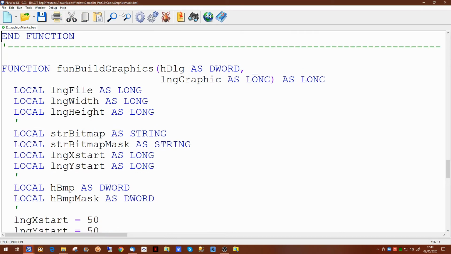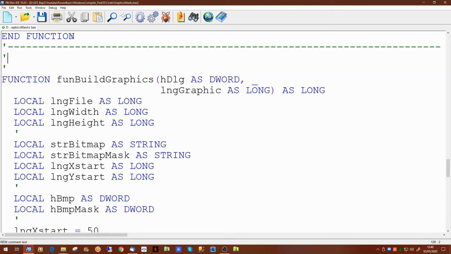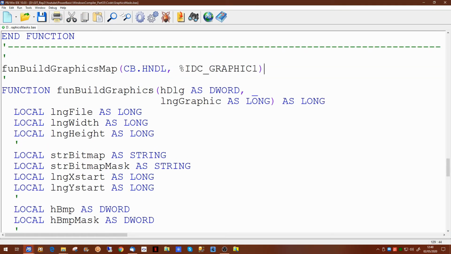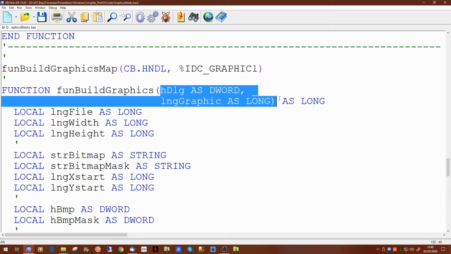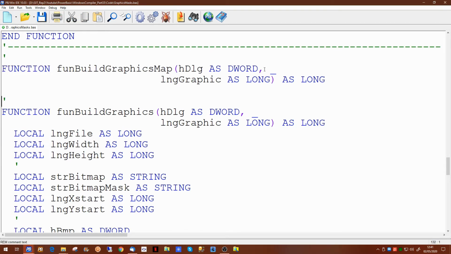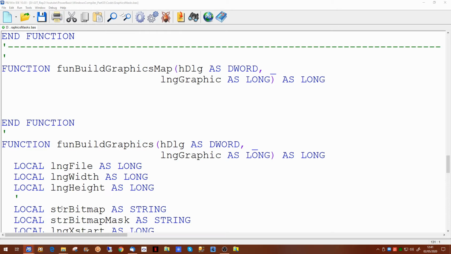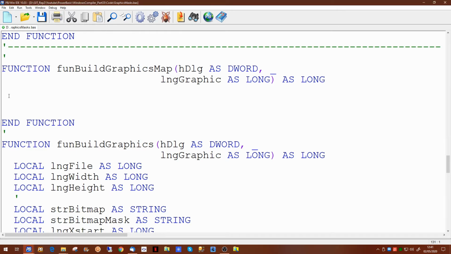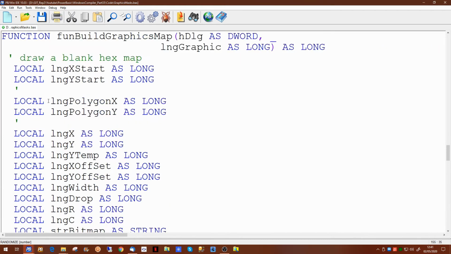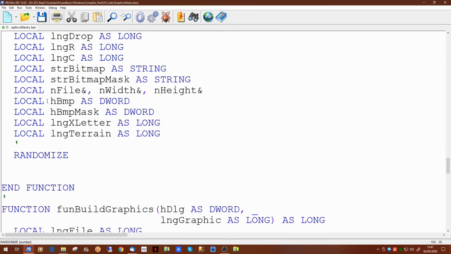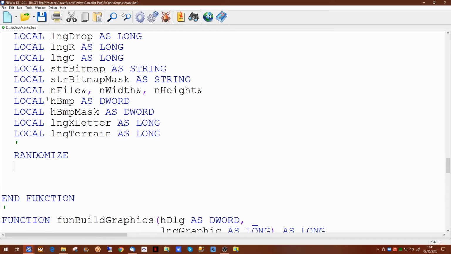Now let's go and we will create our build graphics map. We'll put this one just above the previous function, as its parameters are going to be exactly the same. Many of the variables we're going to be using are exactly the same, so I'll just paste them in for starters and we'll cover them as we go. The other thing we're going to use is the randomize command to make sure that our random number generator is as close to random as we can possibly get.